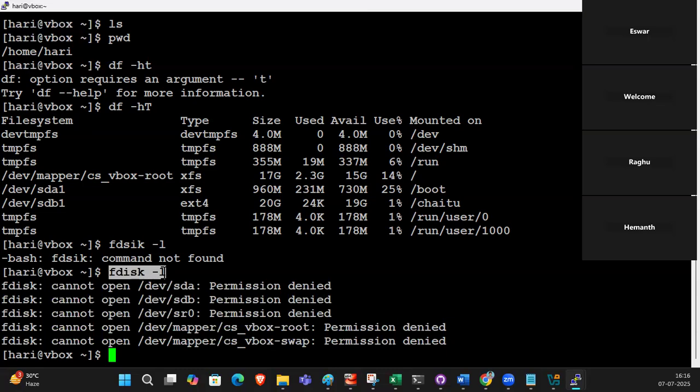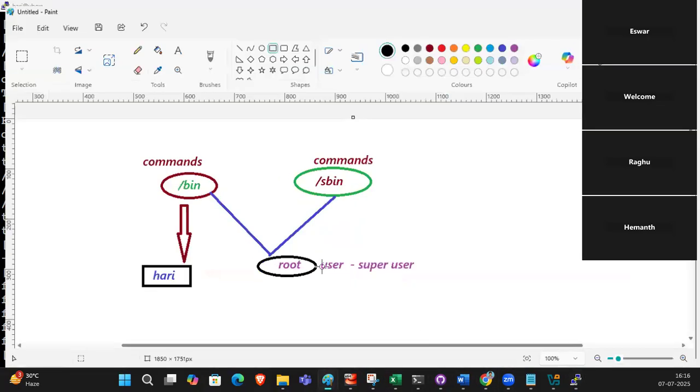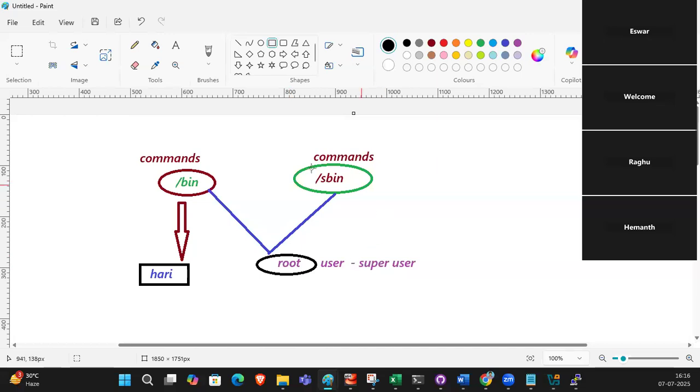So the fdisk command is an sbin command. The normal user cannot execute this fdisk command. Is that understood? The normal user is trying to execute the fdisk command, but it is not allowing it to execute. Yes, understood?